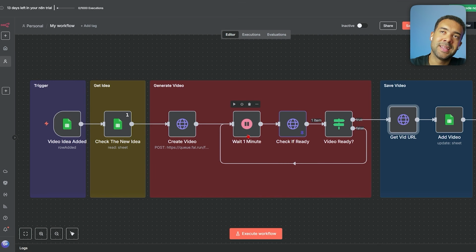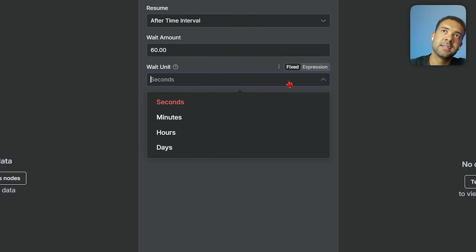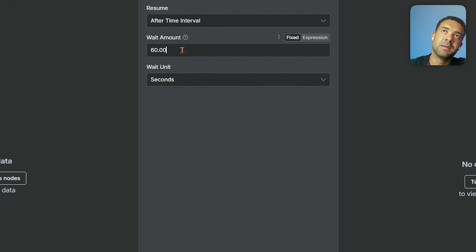So I realized that you could add this wait section to the automation where you can just type in how long you want your N8N video generator to wait before moving to the next stage. So I just typed in 60 here and selected seconds to make my N8N video generator wait for 60 seconds before moving to the next stage.